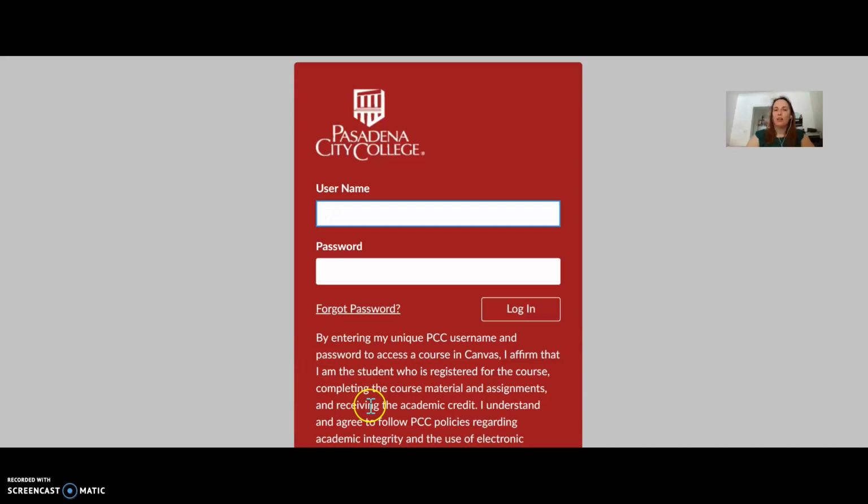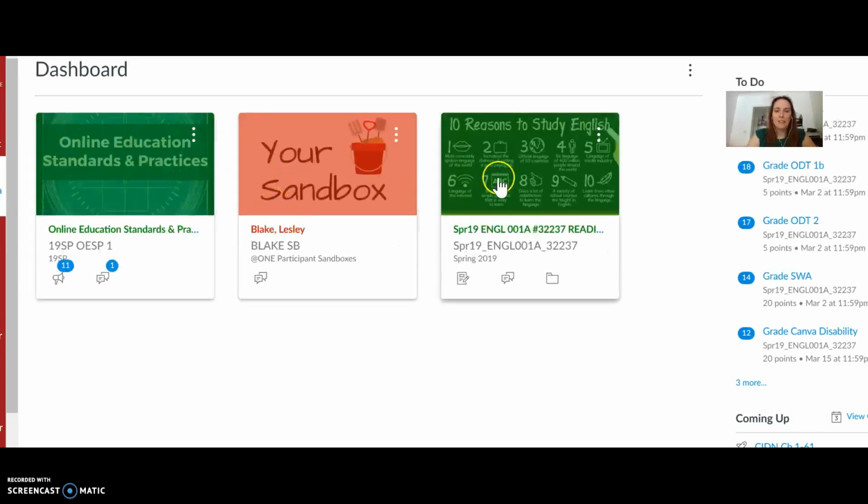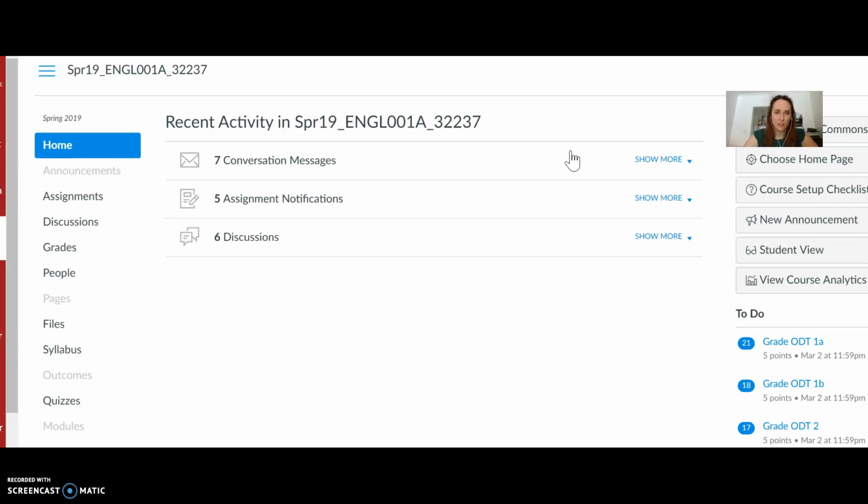So we are at the login page for Canvas, and you're going to enter in your username and your password. And up will pop your specific home page. So you'll have a tab for every class that you're taking. You're going to find ours, 10 Reasons to Study English. Click on it, and it'll take you to the English home page.